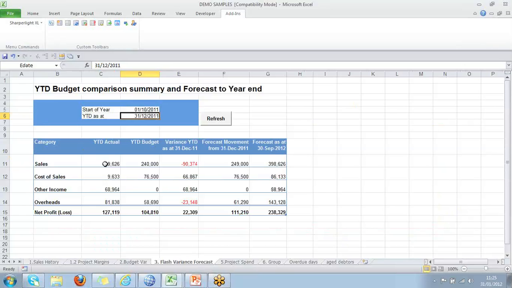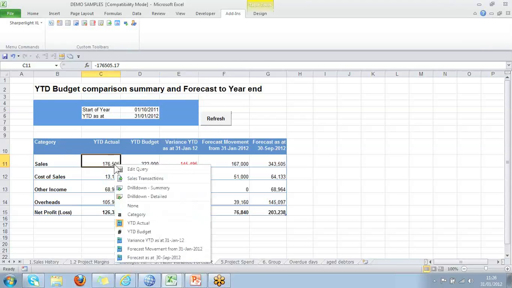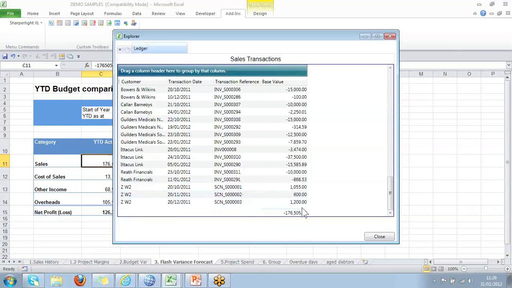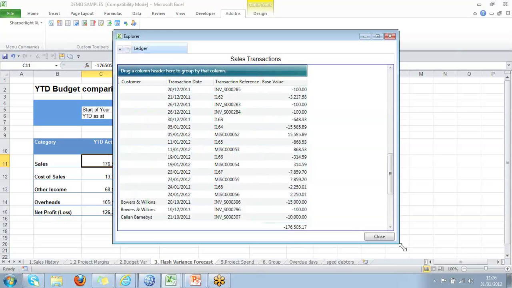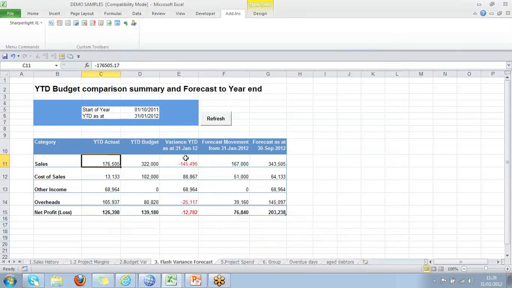Flash variance report. Again, we have the option here of having a refresh button. So if I type in January 2012 and hit the refresh button, the 149 changes to 176. We can do a drill down into sales transactions and scroll down all of those to the total customers shown there, and as I said, we could save this out if the results were needed to be kept. We could save it into various formats. Variance values calculated correctly, headings formatted to include the runtime criteria.